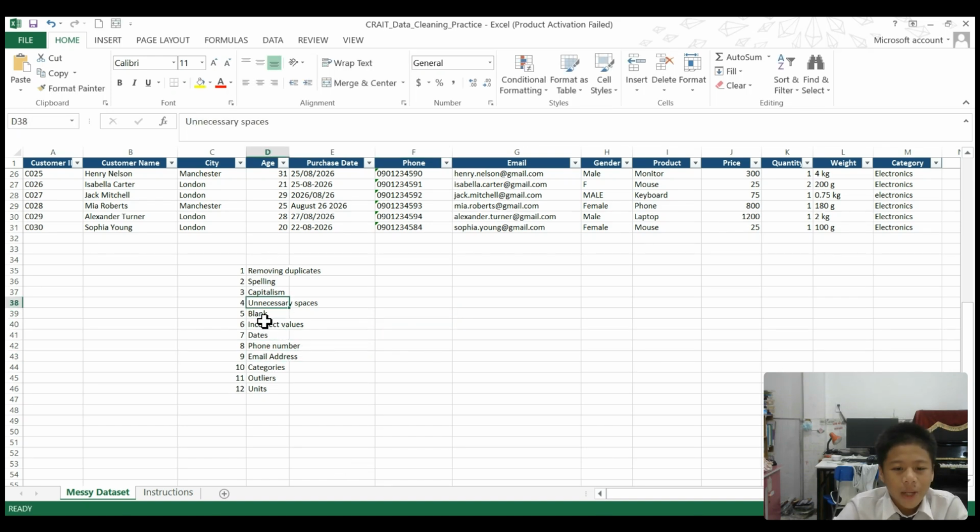Okay, and then there's the phone numbers, the same with email addresses, and the categories. For example, categories like male and female could be M and F, or girl and boy, or whatever. But then there's the outliers. For example, if a product is priced around $5, but in the data set it's 1,000, it will be an outlier. We need to check it again. And then the units, for example, grams and kilograms and whatnot.